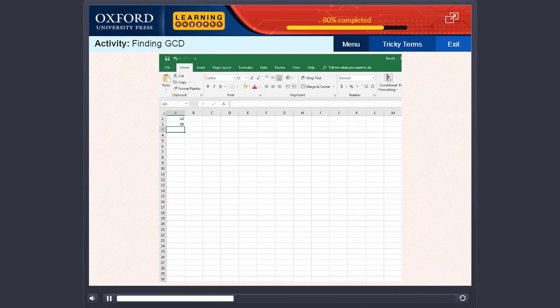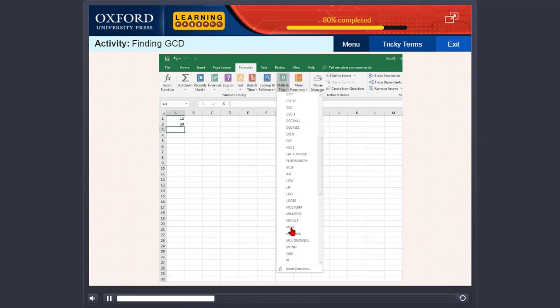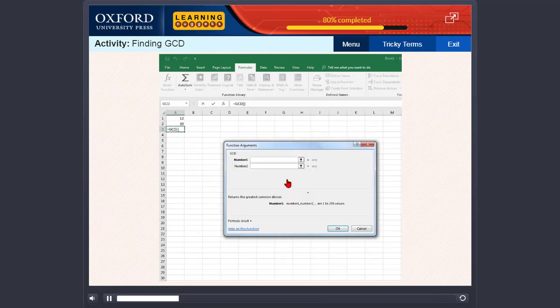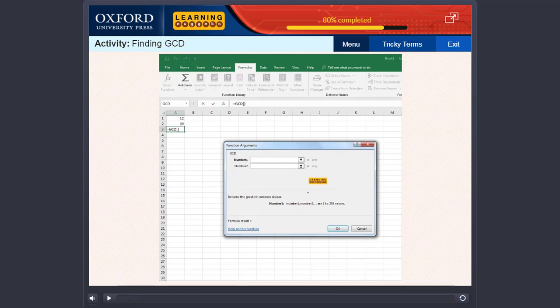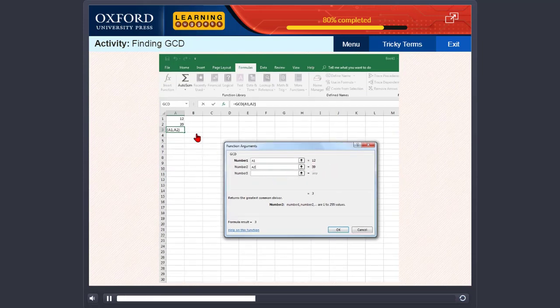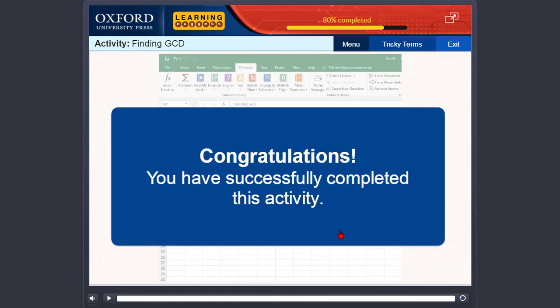Now, let us do an activity, finding the GCD of given numbers. Congratulations! You have successfully completed this activity.